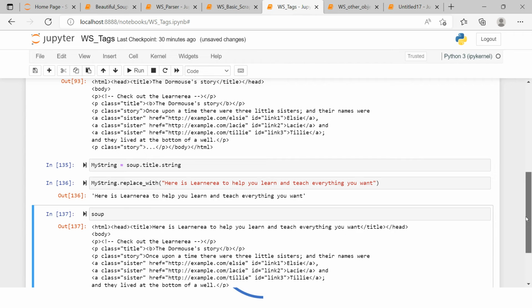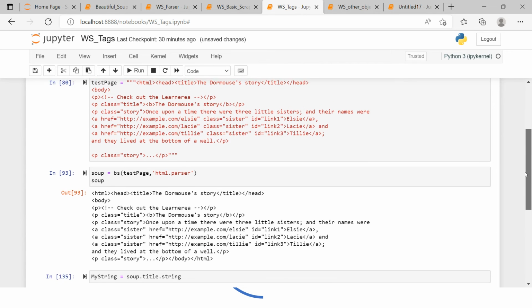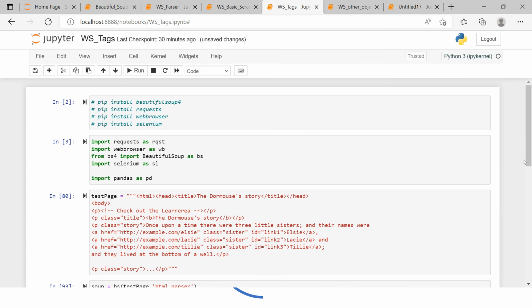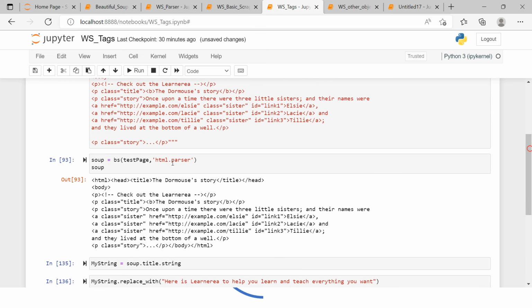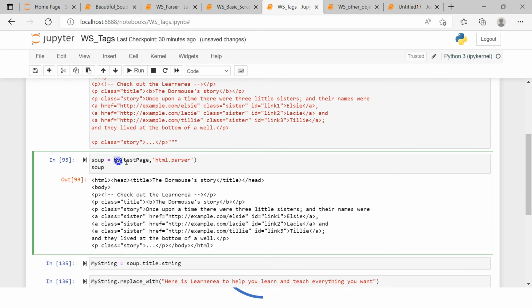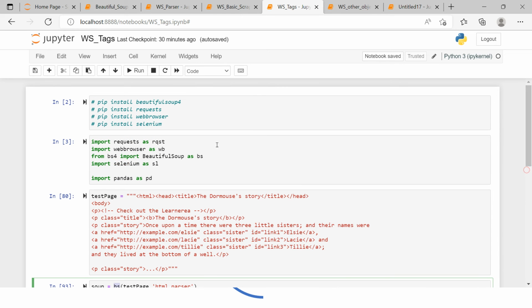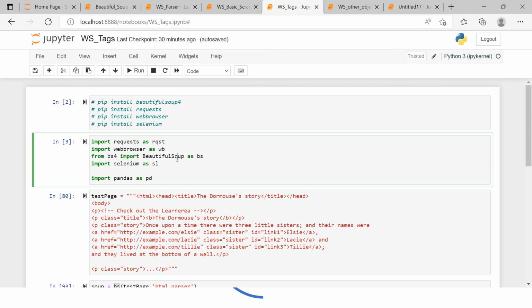After that, we had to understand what a BeautifulSoup object is. The BeautifulSoup object is nothing but the soup which we are creating over here. You can see we created the soup, and here we are using BS, which stands for BeautifulSoup, which we have created here.